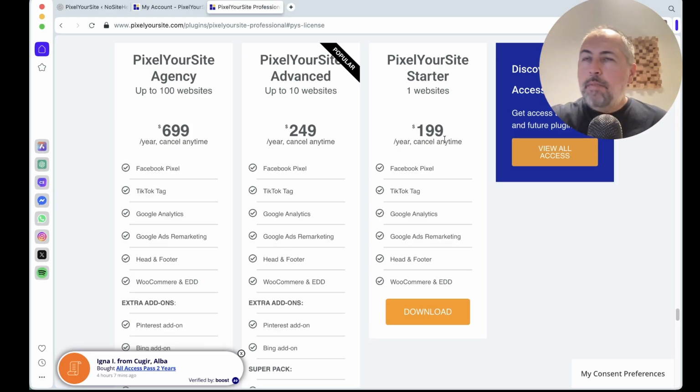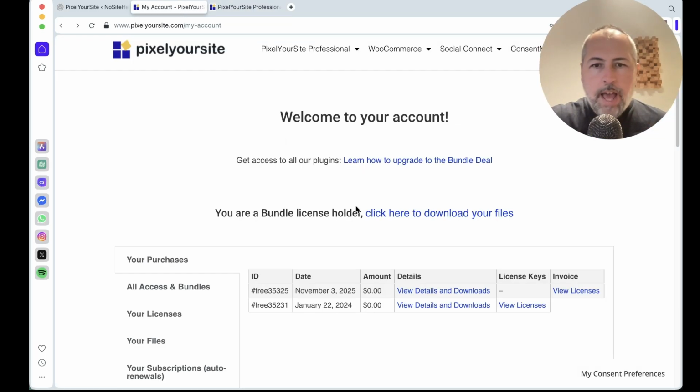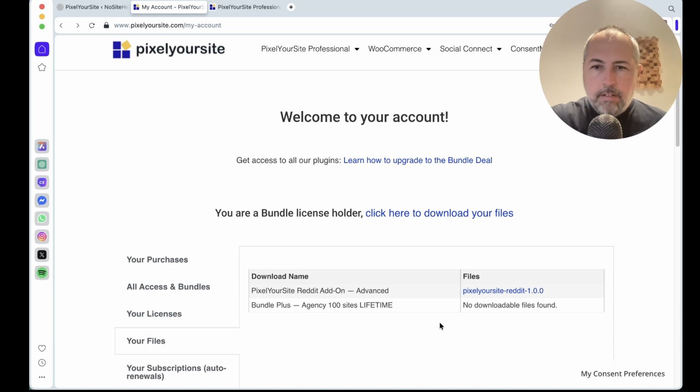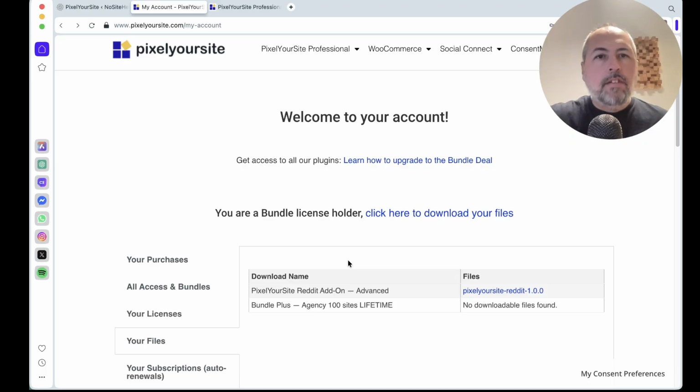However, once you have one of those options, you will have inside your account here under licenses the ability to download the Reddit add-on. If you have the all access license, this one works a bit differently. You will have to go here and download the add-on from there. You won't have files here. So depending on what you have from us, you will get the files from here or from here.